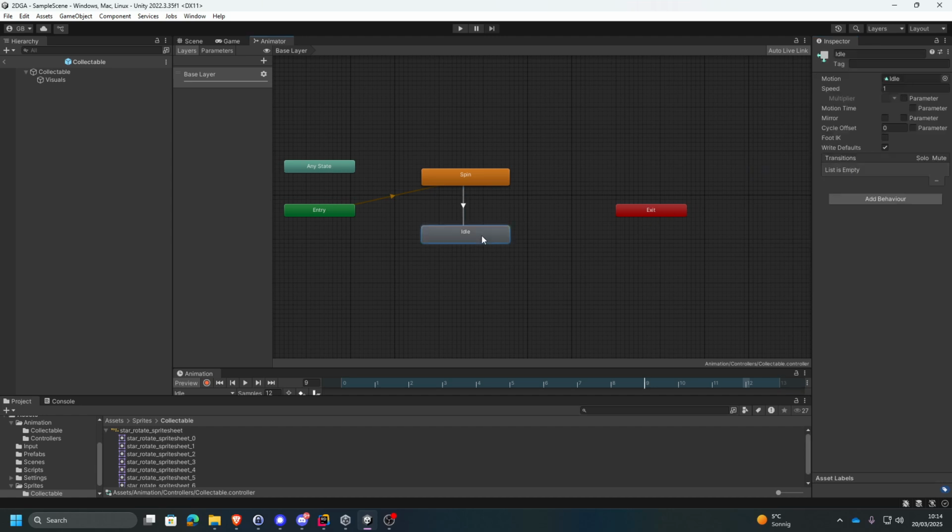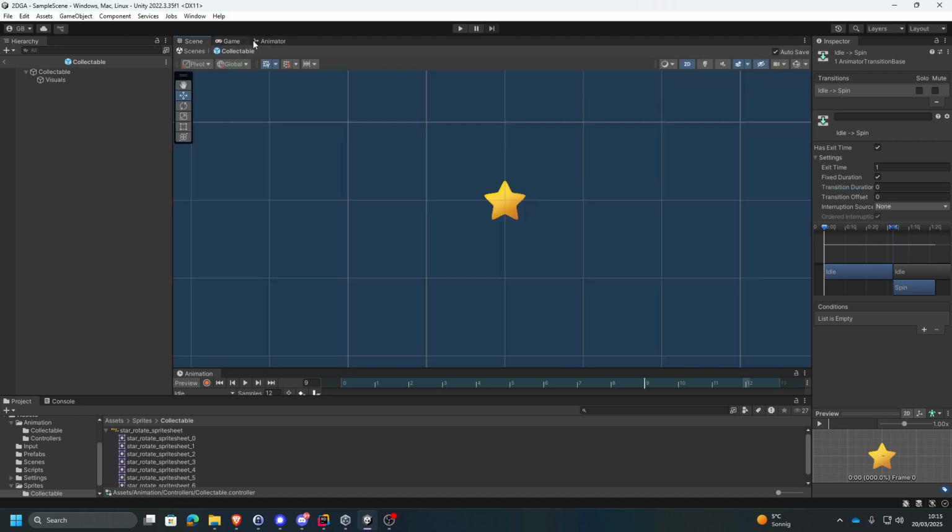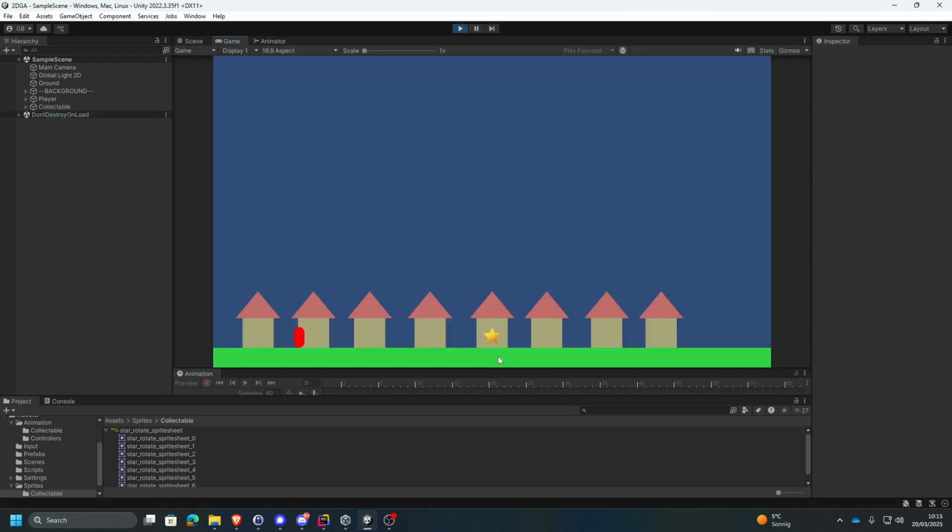So I will do that, and then also go from the idle state back to the spinning state and do the same thing. At the end of the animation, with a transition time of 0, just go back. So what this should do is we should spin, then wait for a second, and then spin again. But let's check. So back to our scene, press the play button, and have a look. And as you can see, our star spins, then it stays, and then it spins again. So this is basically our first frame-by-frame sprite sheet-based animation system.